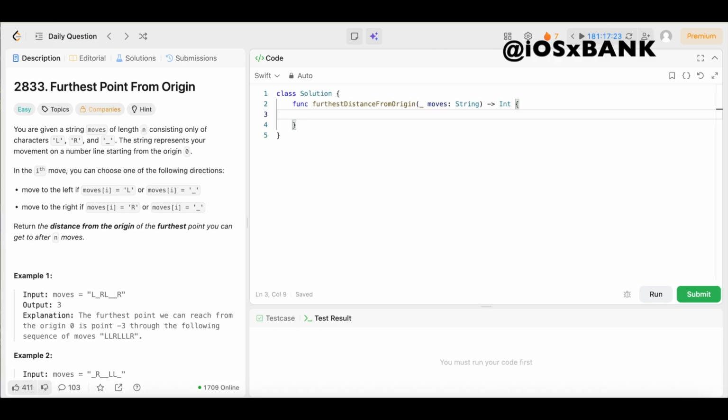Solution is not that difficult. Now, first thing we need to do is track the net movement. So we're going to declare a variable called balance, and we'll set that equal to 0. Boom. Now we need to count the wildcard moves, or the underscores, because they can be left or right. So we'll declare a variable called wildcards, and we'll set that equal to 0. Boom.